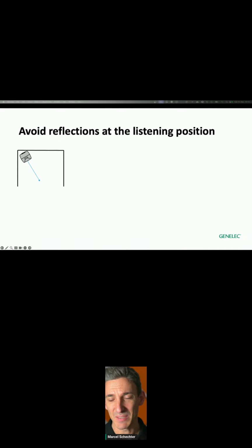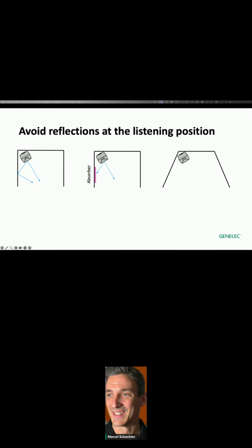And one of the basic principles, of course, is to try to ensure that not that many reflections are hitting your listening area, for example, by placing an absorber there. This is the so-called first reflection point. Always have absorbers at the first reflection point. Or clever studio designers use non-parallel walls, and then the reflections are not hitting. And of course, they still also use absorbers there.